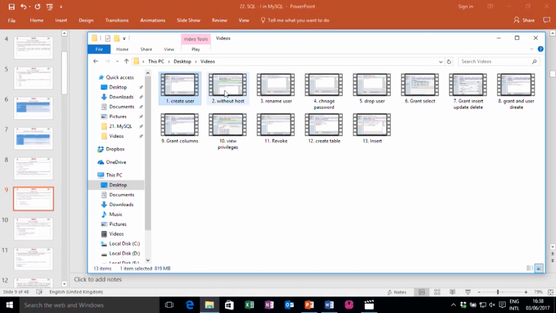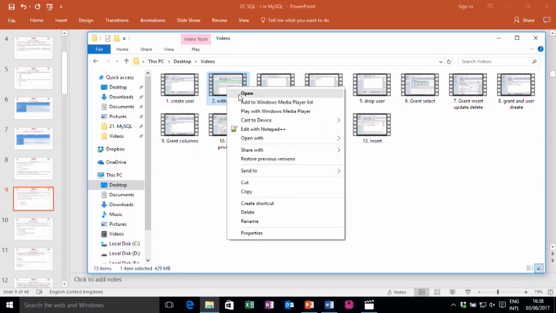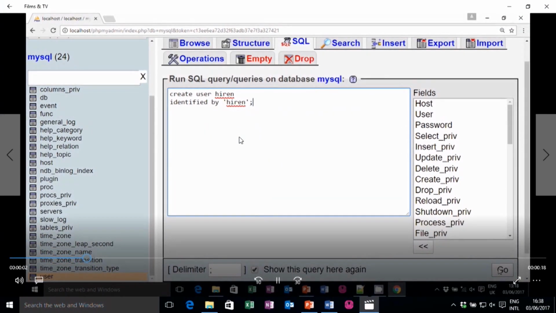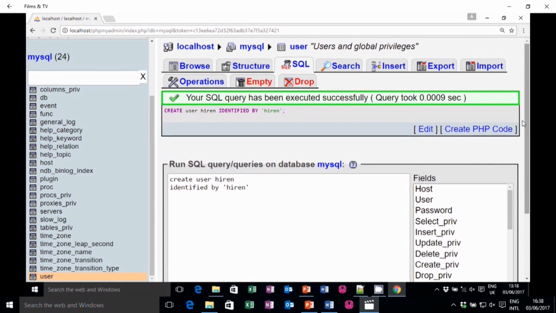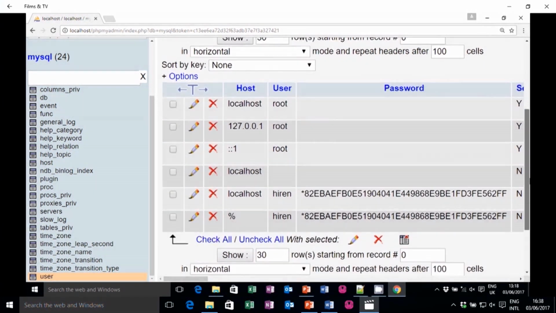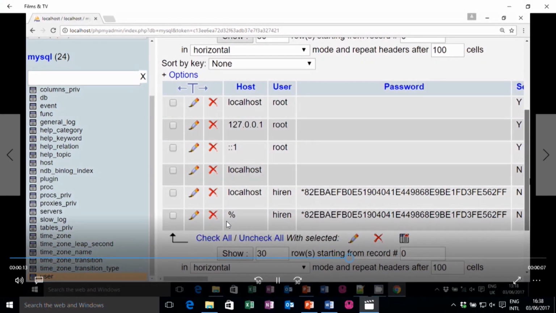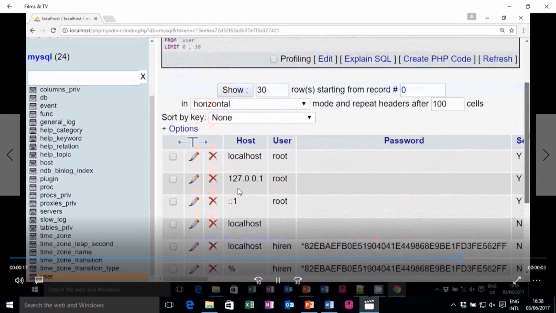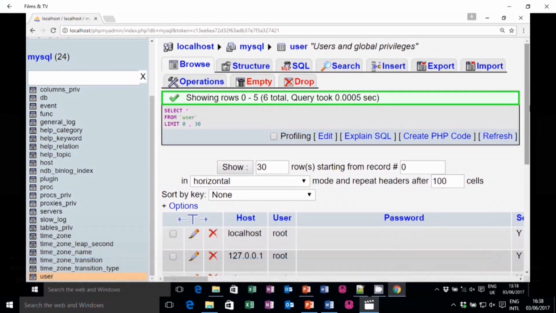Say for example, if I use this one without a host, I write create user Hiren identified by Hiren and click on the go button. You can go to the user table of the MySQL database and look here, the host is a percentage symbol and this is the password, but percentage means it can be on any host.